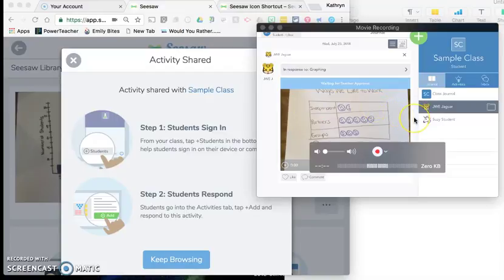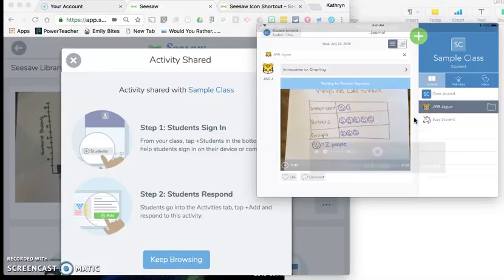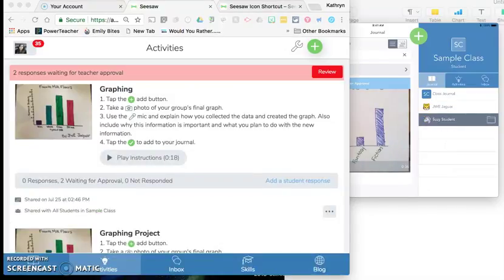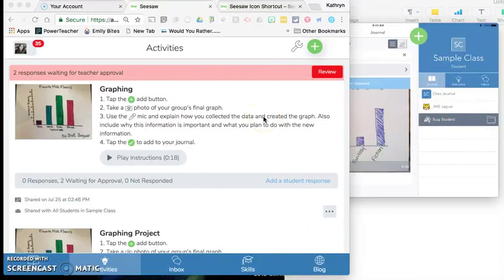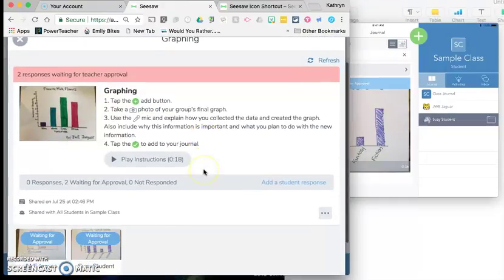So I'm going to jump over to the teacher version now to show you what it looks like once students have turned theirs in. Okay, so I've gone ahead and added my project from the perspective of two different students, but now over here on my desktop, I'm back on the teacher side of it. So on my home page, I'm just going to go to activities at the bottom, and you'll see right here's the graphing activity that we created together, and it says that I have 2 responses waiting for teacher approval. This is a really nice setting too, because I can ensure that nothing inappropriate gets posted because I have to approve everything first.